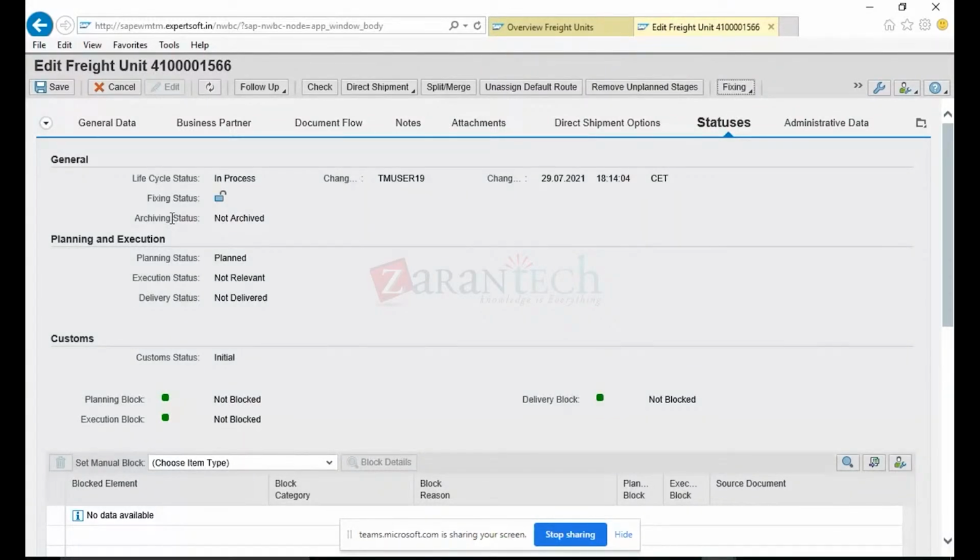Next part is the planning and the execution. Planning and execution means whether your planning of freight unit has started or whether your execution has started; that is controlled by planning and execution. Under planning and execution, we have three statuses: planning status, execution status, and delivery status. Planning status means it's planned, because you have seen that I have already created a freight order and freight booking based on the document flow. That means planning has already been done.